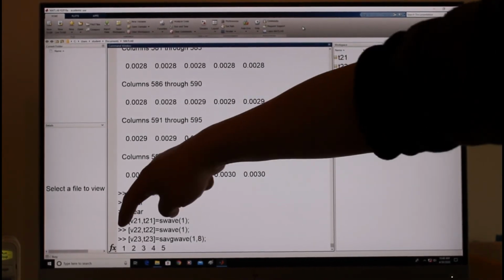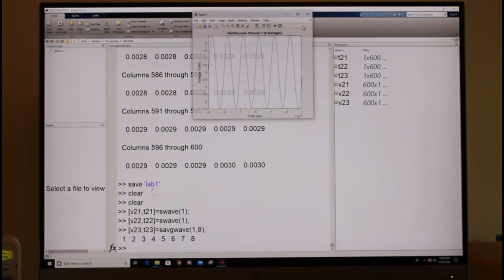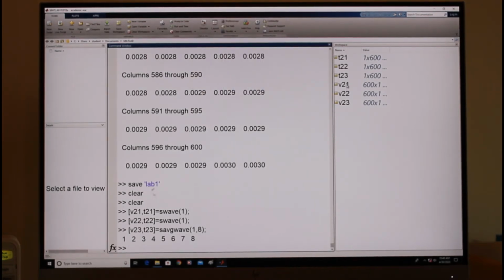So these numbers 1, 2, 3, 4, 5 mean how many times the data has been collected. Then we average all the 8 data sets to output the average. And cross the figure. Because we have all the data, we can do the data analysis at a later time with all these data sets in the MATLAB. So the first digit in the S average wave function is channel 1. The second digit is 8 times of average.